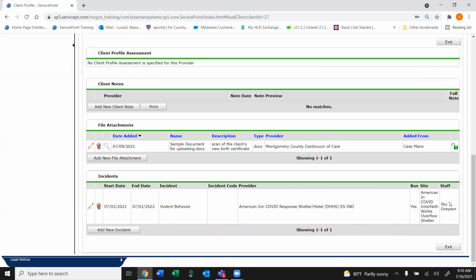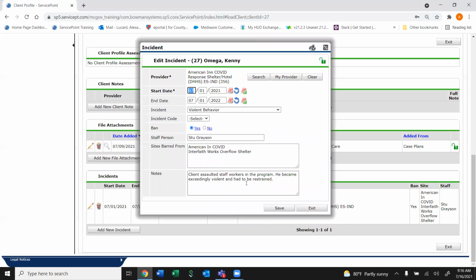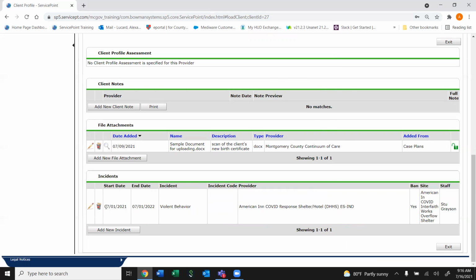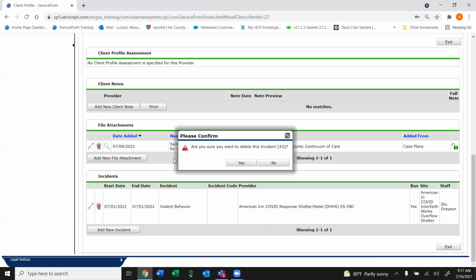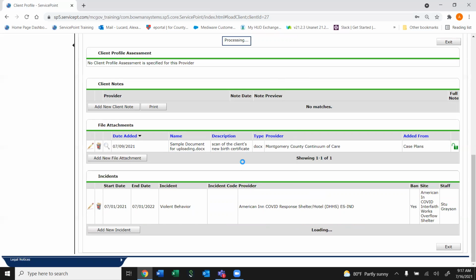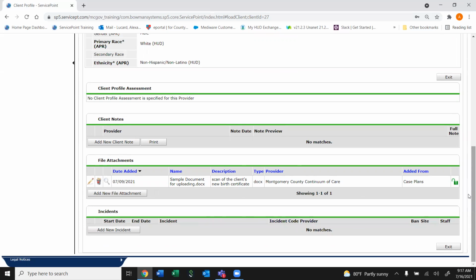Gives you a little bit more information on the summary page, because again, the summary page is a truncated one-stop shop for you. If you need to edit the incident, you can click on the pencil, make some changes. And if you need to delete the incident, maybe you put it in the wrong person's account, whoops, you can delete it like that. Are you sure you want to delete it? Yes. And there it goes, it's all gone. All your work is gone. So be careful with that, because once you delete something, you can't get it back.